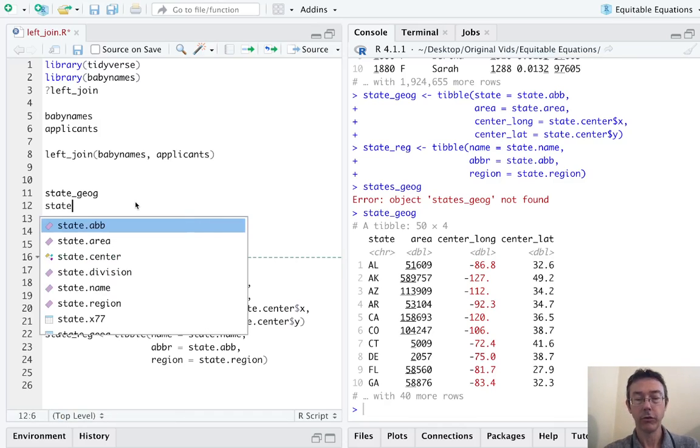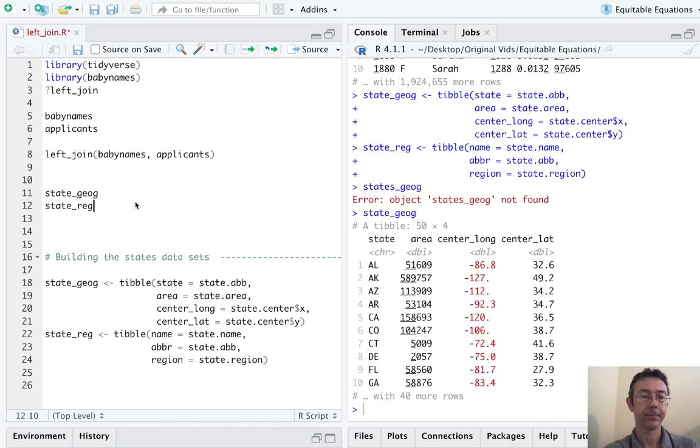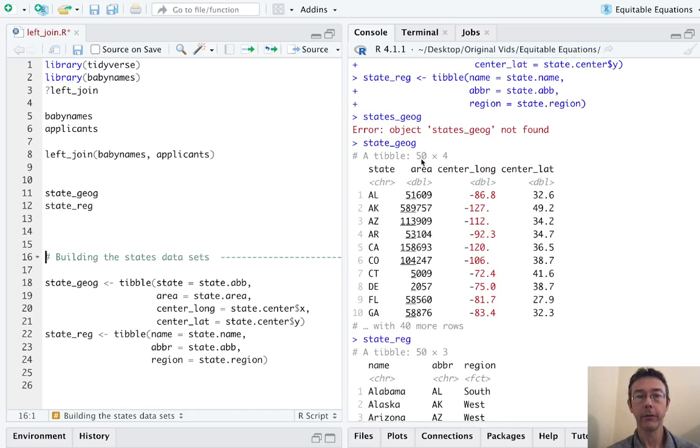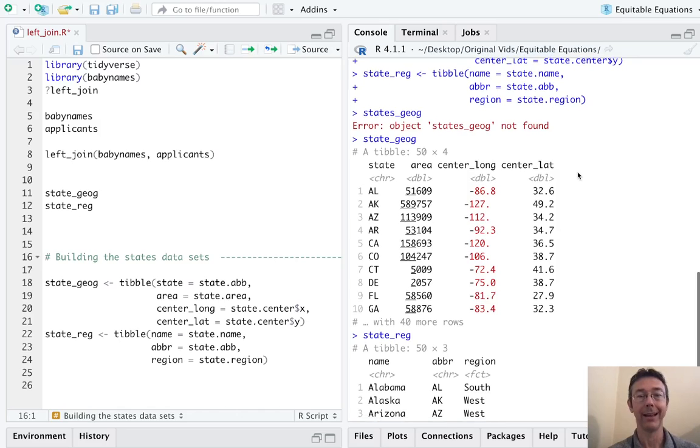State reg, on the other hand, lists all 50 states along with their two-letter abbreviation and the region of the country in which they are considered to lie, south, west, northeast, etc. So what we'd like to do is to take the state geog data frame and add a column here showing what region each of these individual states lie in.